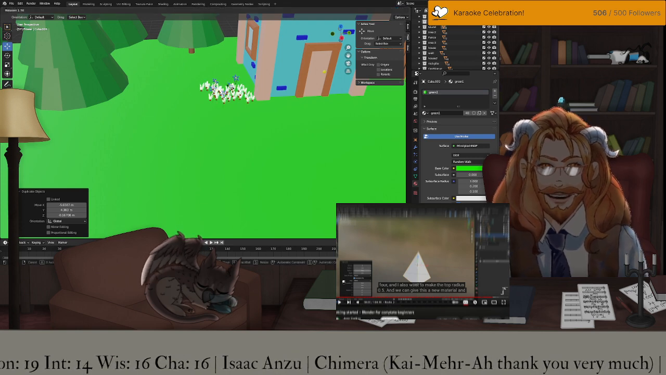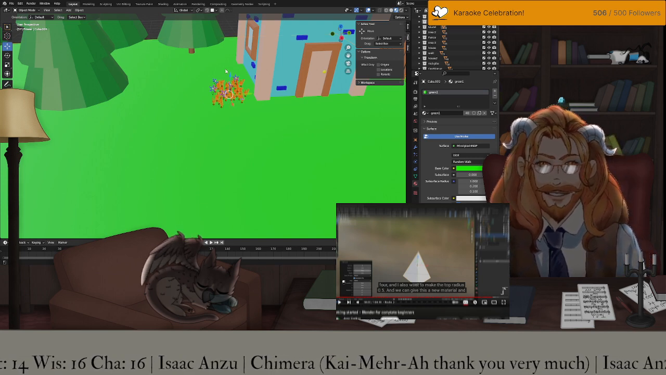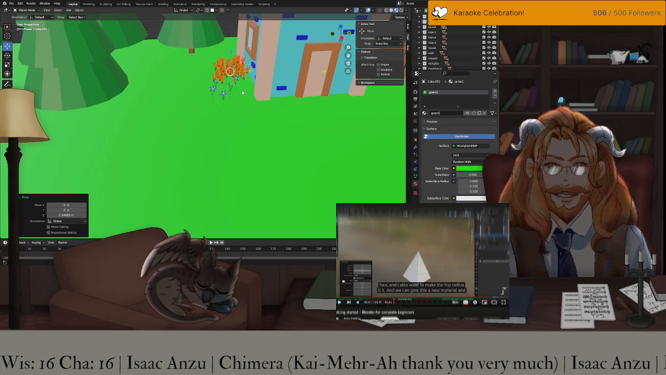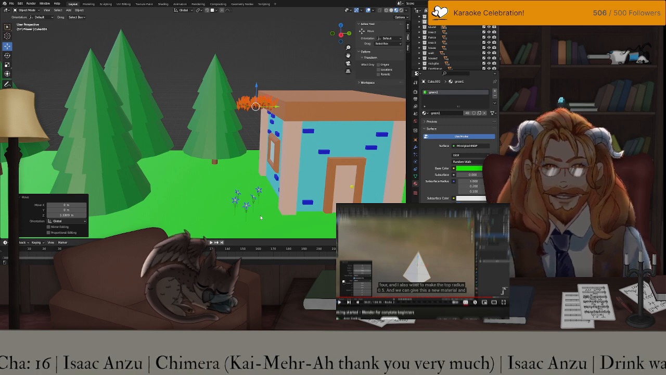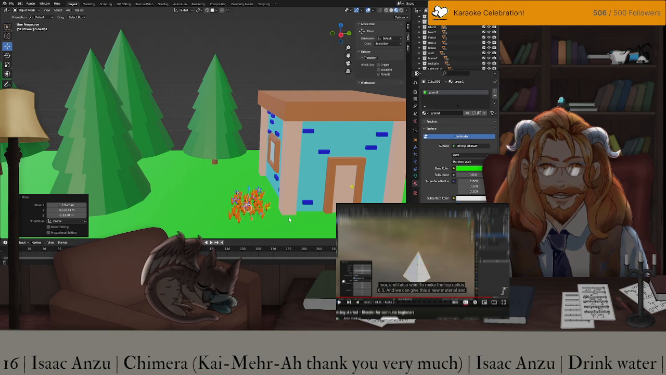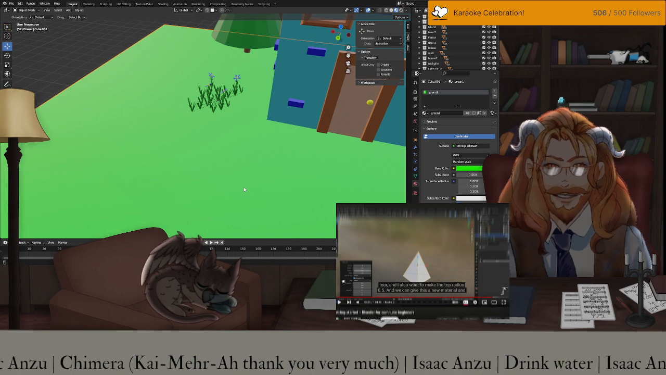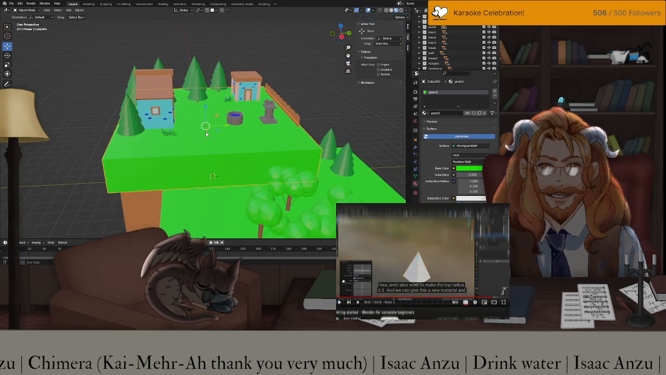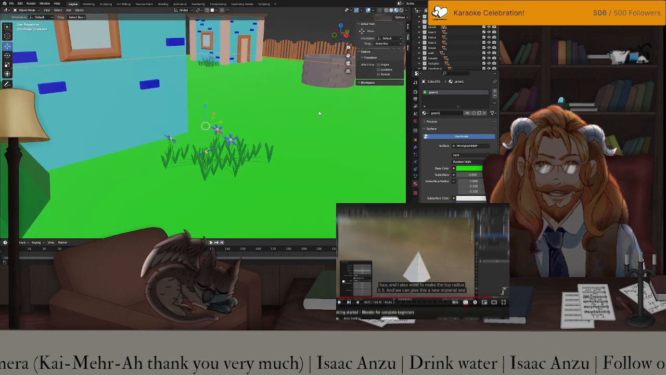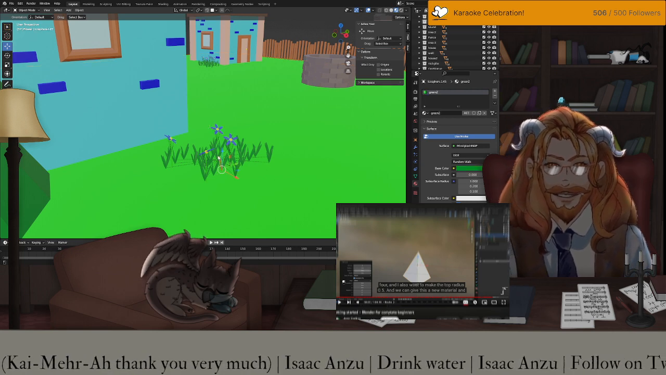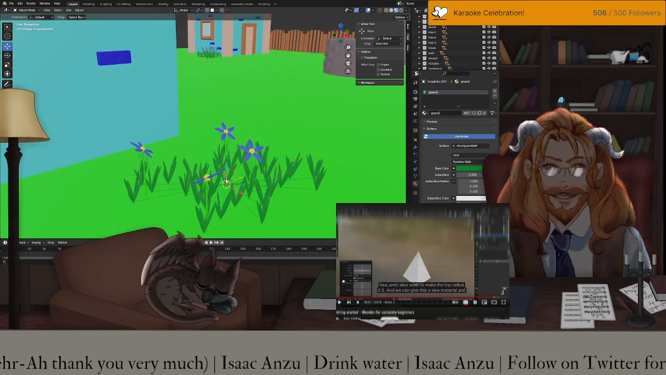Let's rotate this along the Z 90 degrees. Oh, right. Let's move it up. And then grab. Must remember to snap it. Look at that, they're cute. All right, and then we'll just, let's see.